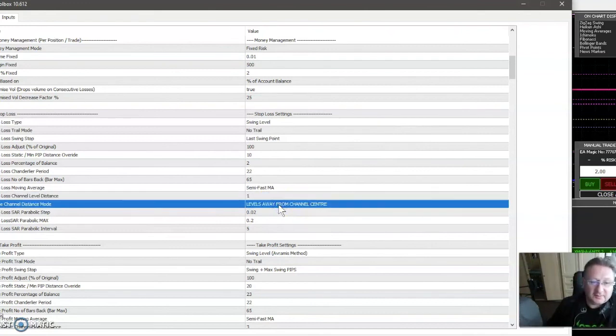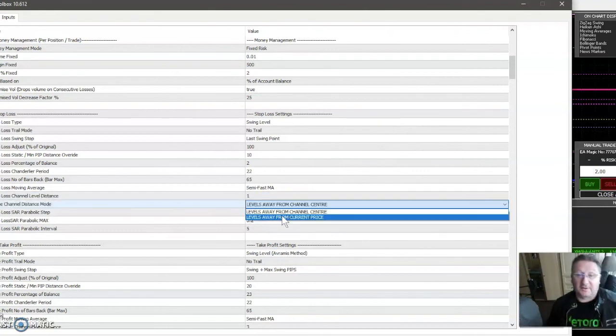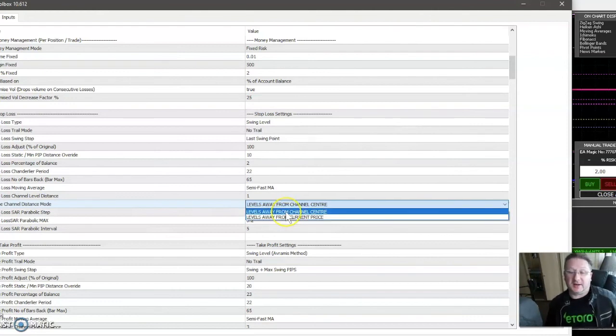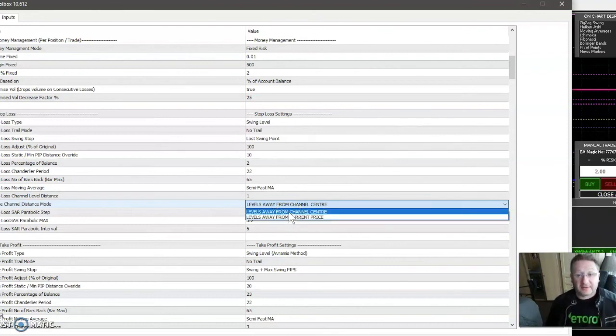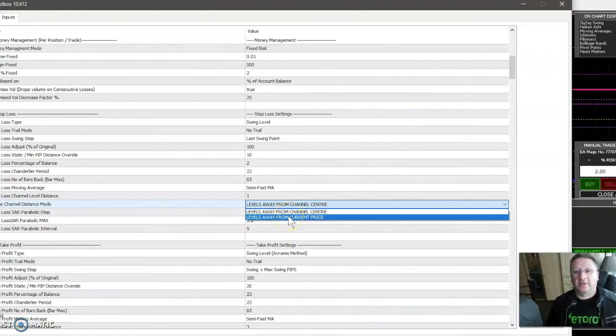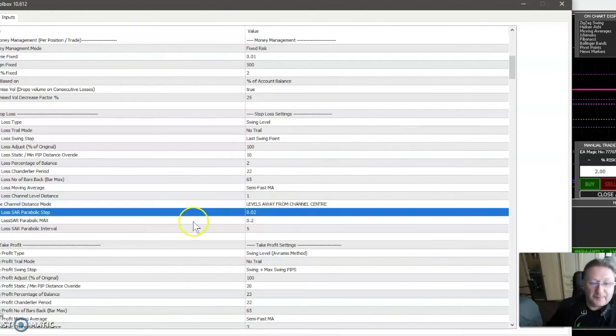Then you've got stop channel distance mode. In that level mode, I have two options here. You can go levels away from center or levels away from current price. You can choose either with this, for the pivot and for the Bollinger Band.